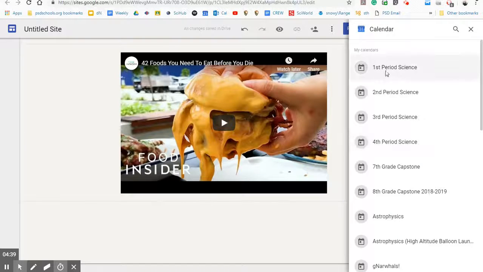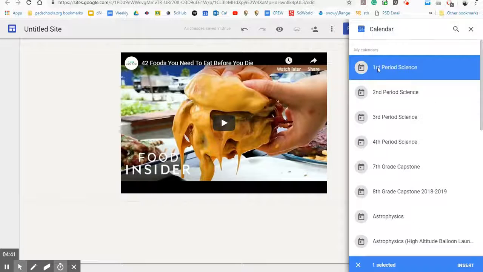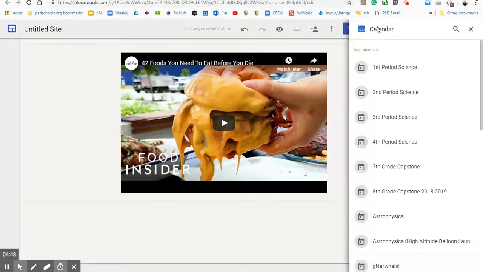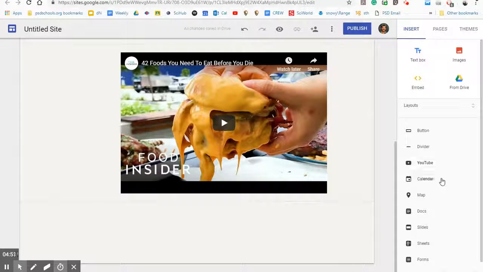I even have a calendar in my site. So if I want to put my first period science, this is a calendar that I created from my Google Classroom. You can find tutorials on how to do that on YouTube, actually. So you can add calendars.